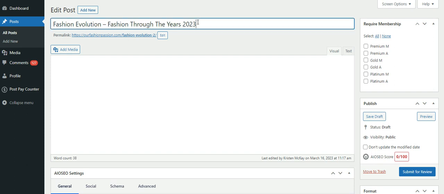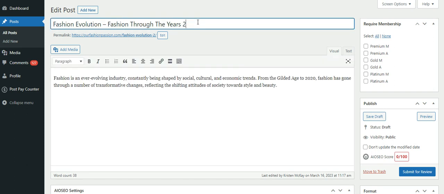2023. I wanted a number in there, because you should have a number in your title. You should also have a power word in your title. There's a list of Google power words. If you Google rank math power words, you can see an entire list.